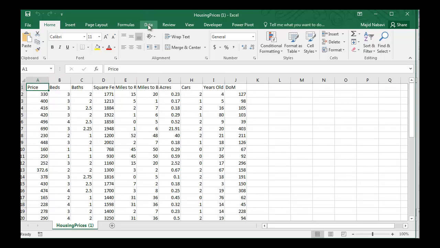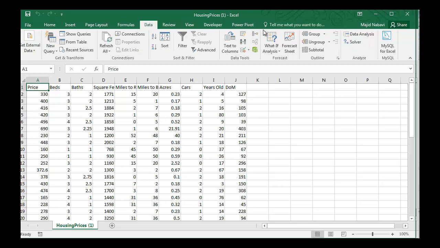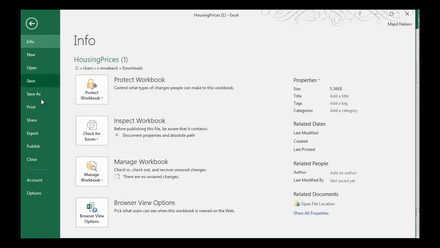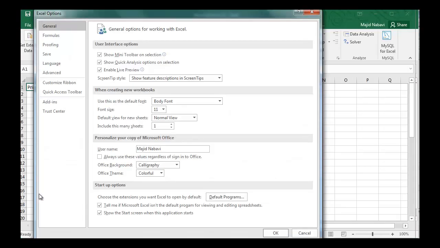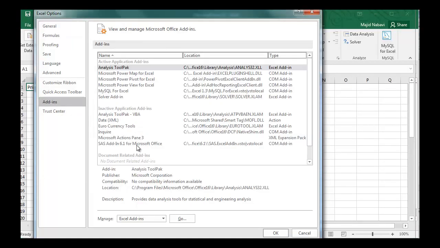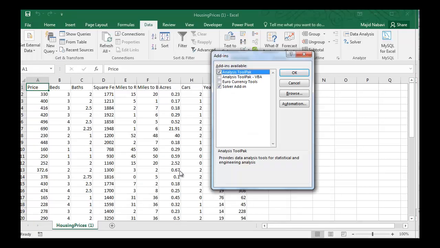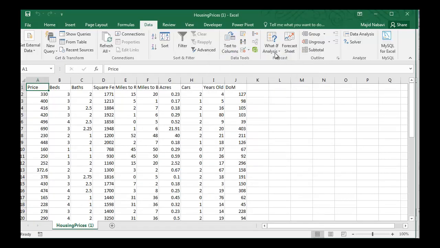Under the Excel Data tab, you should see Data Analysis Toolpack. If Data Analysis Toolpack is not available, go to File, Options, Add-ins, and then at the bottom of the screen, Excel Add-ins, you should see that. Click on Go, check Analysis Toolpack, and OK. It will show up under the Data tab.